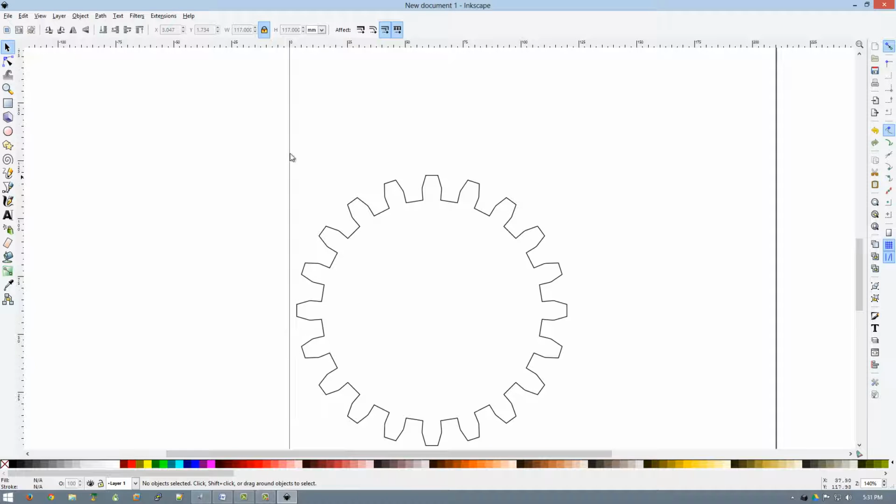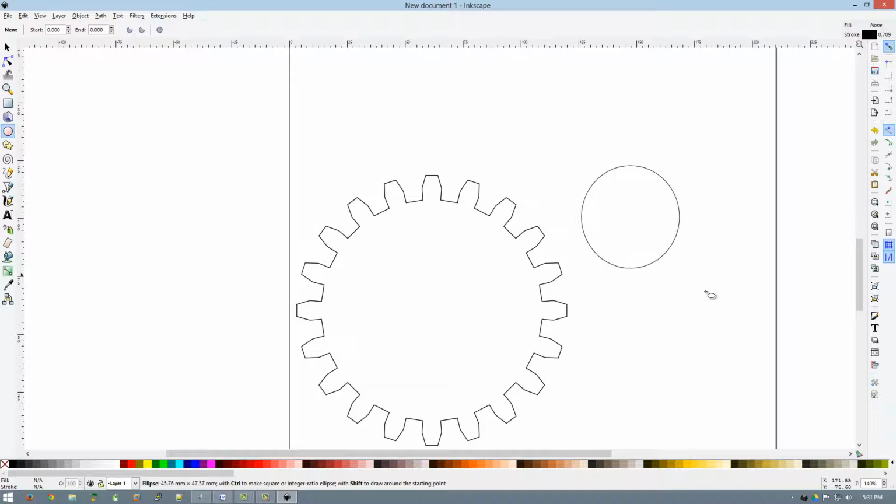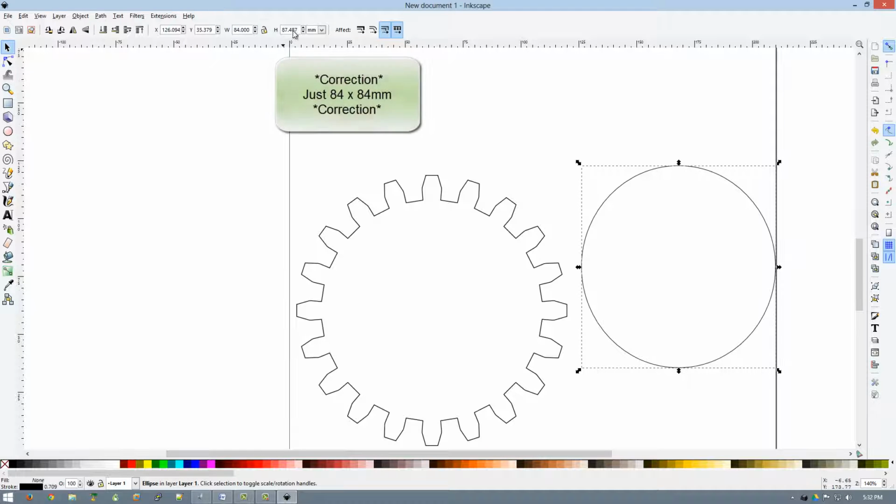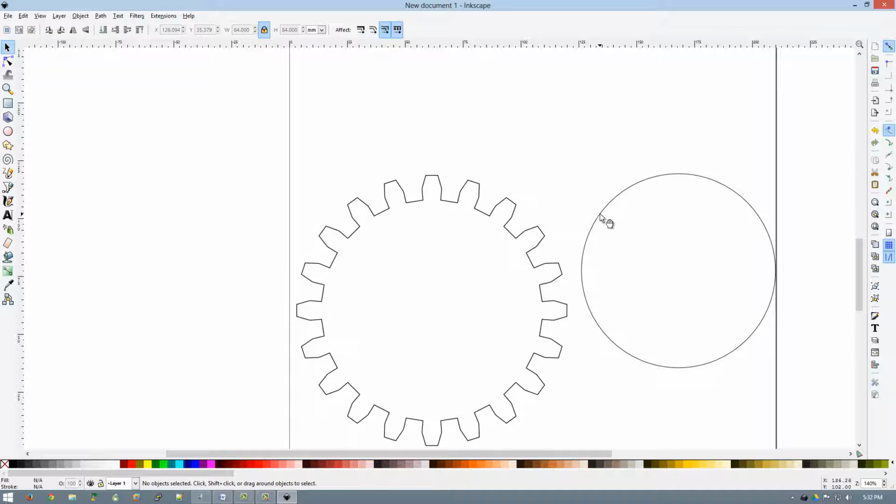Now, once that's done, I want to draw a circle over here on the side that I'll use to make a bunch of circles off of later on. And I want it to be, let's see, 184 by 184. Alright, so once I do that, I'm going to select it, copy it, and paste it so I have another one.